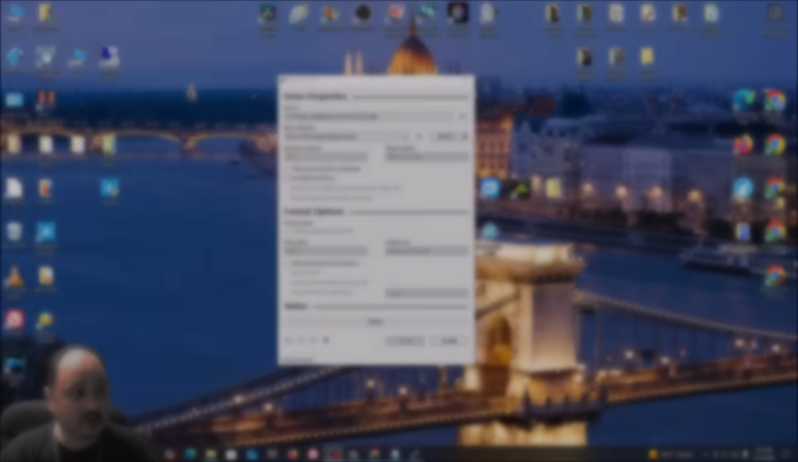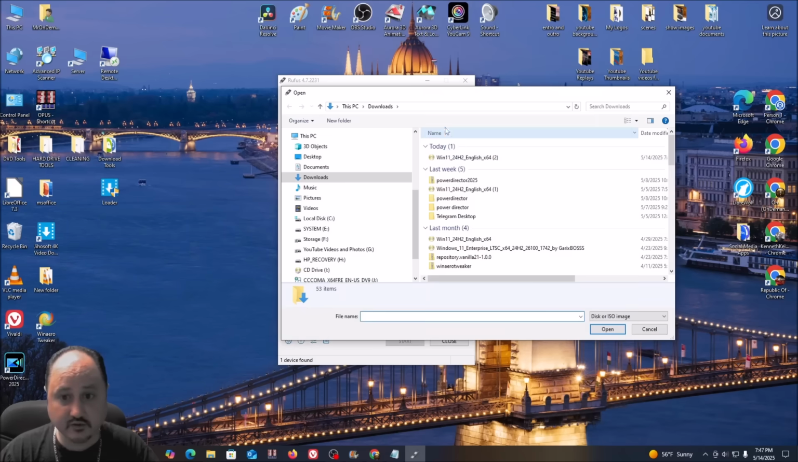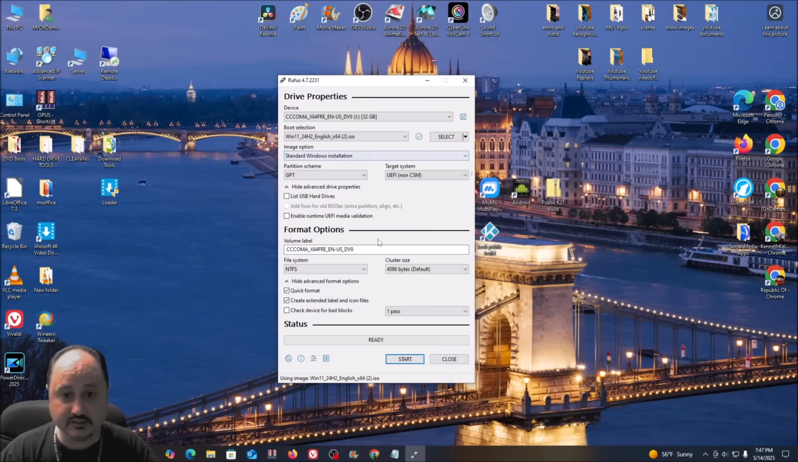Okay, so we have Rufus open. And it sees the flash drive. I plugged the flash drive into my USB port on my computer. And it says a disk or ISO image. You want to press the select button right here. And you're going to select that ISO image. There's the ISO image that we just downloaded. It is Windows 11 24H2. We're going to select that.